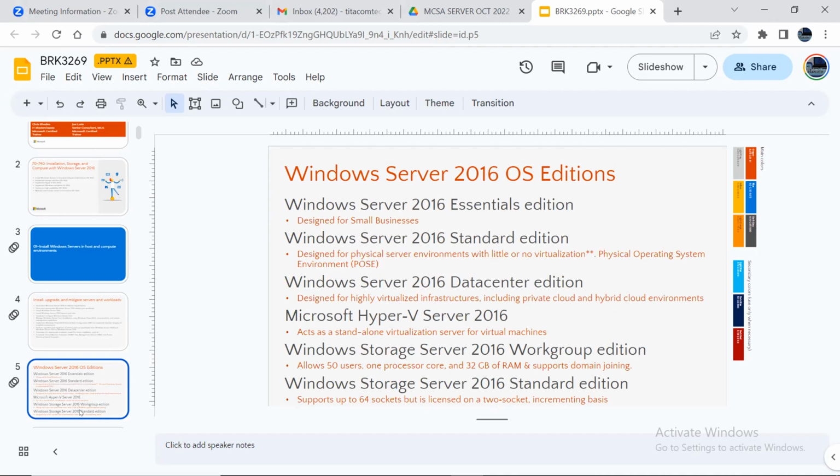Now, what are the editions of OS when it comes to server? We have Windows Server 2016 or 2022 Essentials, Standard, and Datacenter edition. Essentials is designed for small business. Standard is designed for environments where you need little virtualization, meaning you need a physical server installed on physical hardware, but you don't need virtual machines much. You only need one virtual machine.